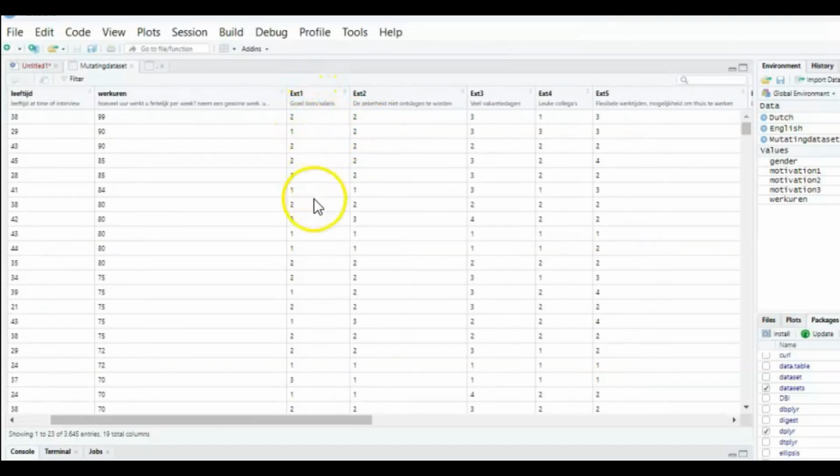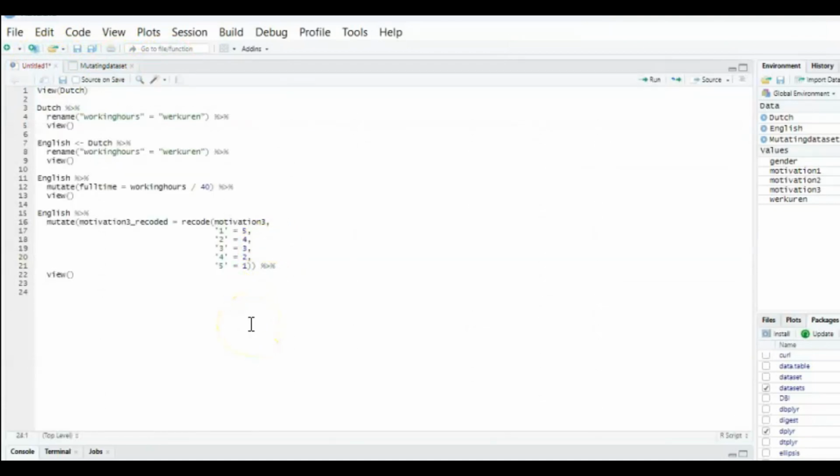And let's say that we want to recode this one the other way around. So a 2 becomes a 4, a 1 becomes a 5, etc. So it's called ext1 from the Mutating dataset. Then sadly you will get an error. I will show you guys. Mutating dataset, pipe operator, and then mutate, external 1 recoded is recode, and then between brackets external 1, and then a comma, and then a 1 will become a 5, a 2, make sure to use single quotation marks, is a 4, and use a comma every single time, a 3 will become a 3, a 4 will become a 2, and a 5 will become a 1.